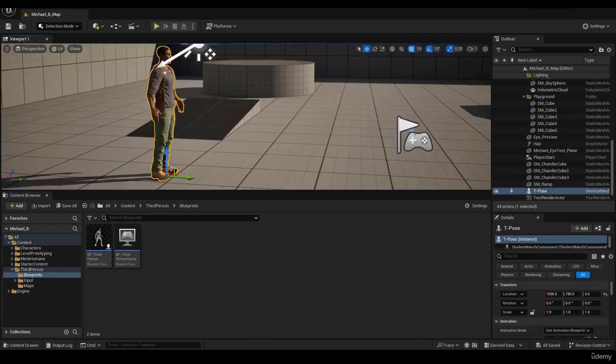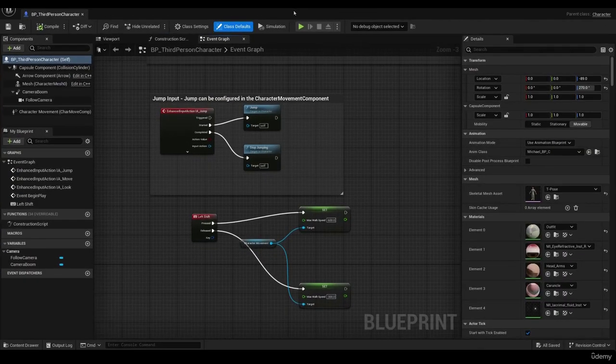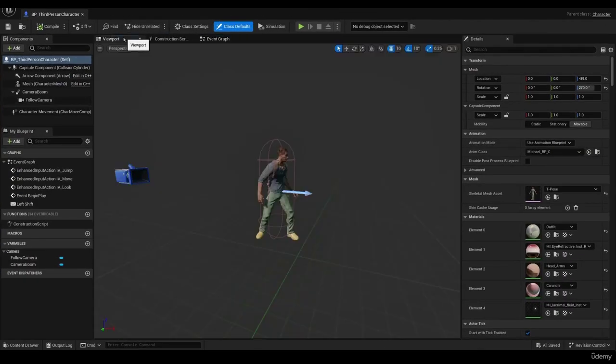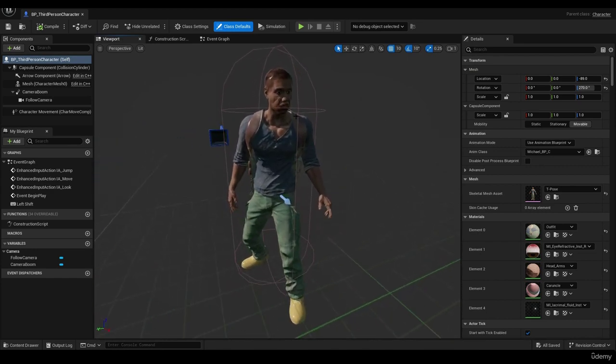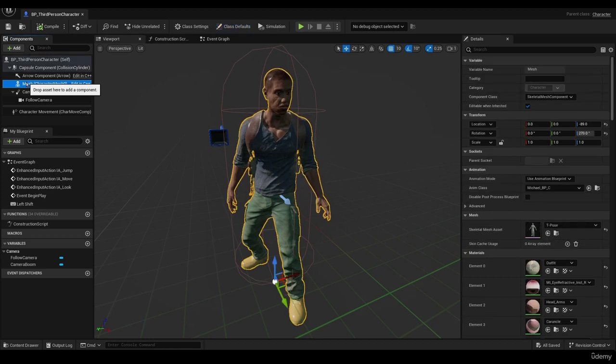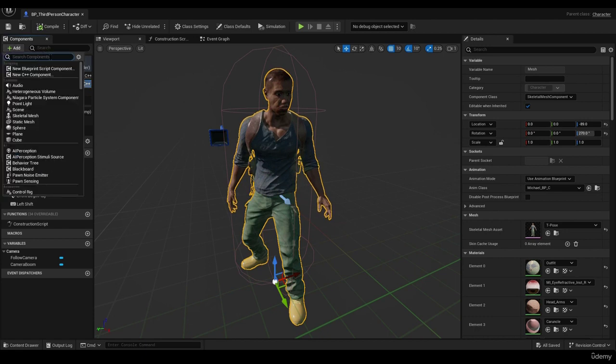I'll show you. To bind our hair to our skeletal mesh, let's go to our third person here. Double click inside it. Okay. And then let's go to our viewport. Gonna zoom in. So right now there is no hair, as you can see. We could go to our components tab here and go to where it says mesh. Click on that. All right, so that's the mesh of our character. You see where it says add right here? Just click on add. And then we're gonna go ahead and search for groom.